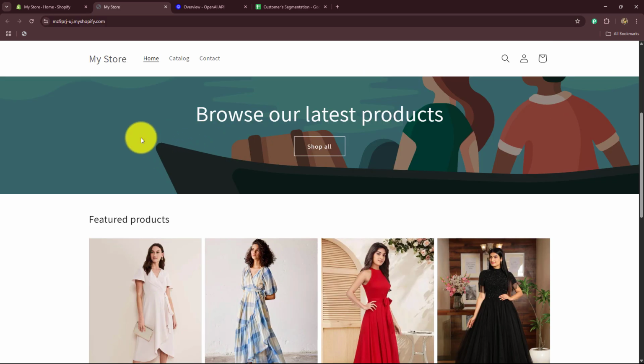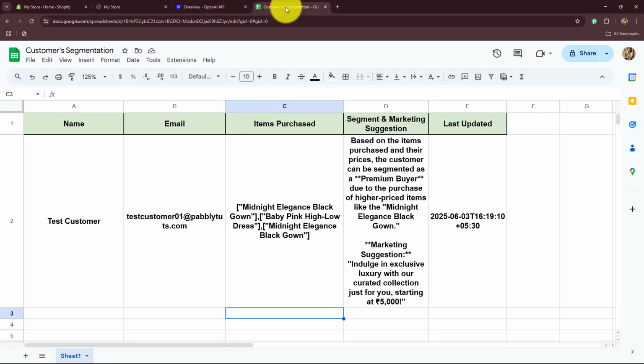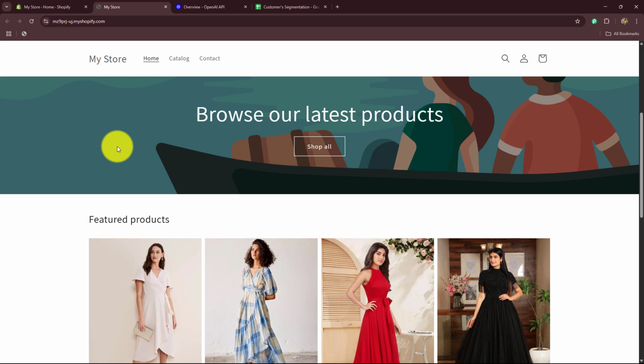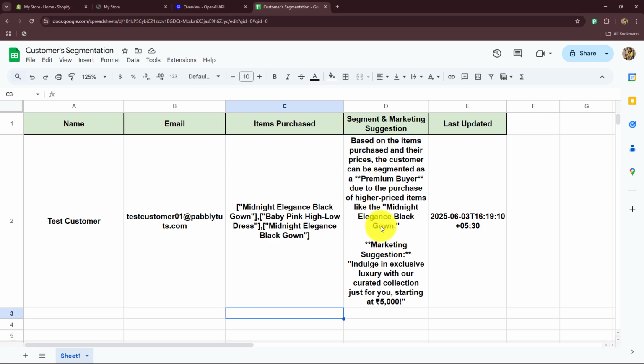So I have decided to automate it by simply connecting my Shopify store with my AI agent, that is OpenAI, and my Google Sheets. So every time a new order is placed by the customer, automatically that customer is going to be segmented and a marketing strategy is going to be generated with the help of the AI agent according to the segment of the customer. The details will be automatically recorded in my Google Sheets for my future review purpose.